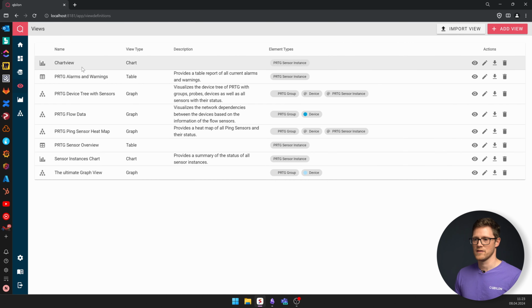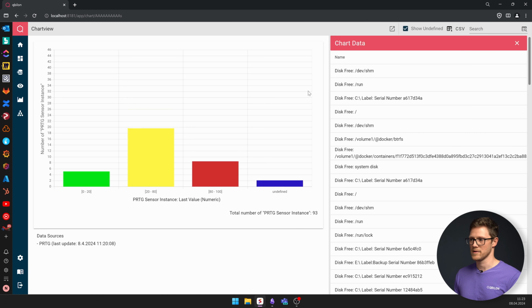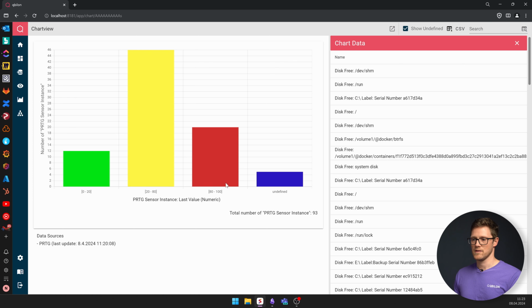Now that you created the chart view, you can go into it by clicking on the I button, and you see all those segments you've created, and you can see that like 20 sensors report a usage between 0 and 20%, like 46 in the segment of 20 to 80, and not so little amount in the segment of 80 to 100. Maybe you should have a look at it.